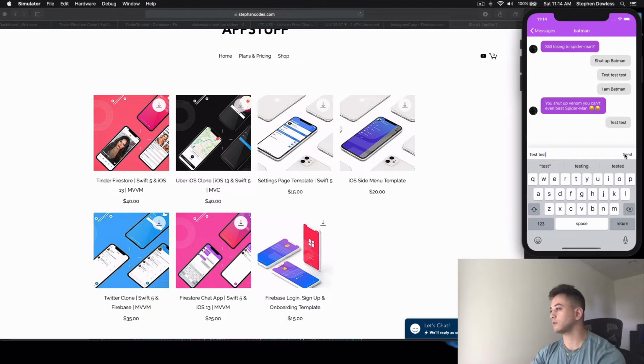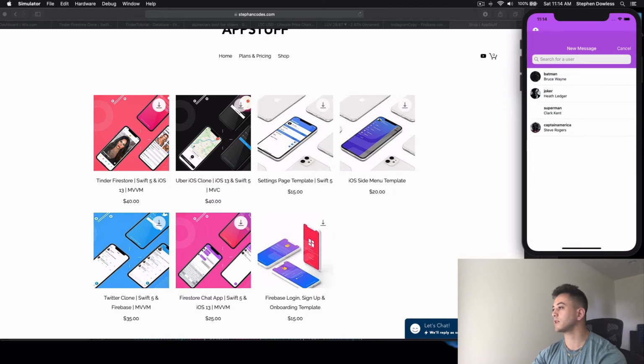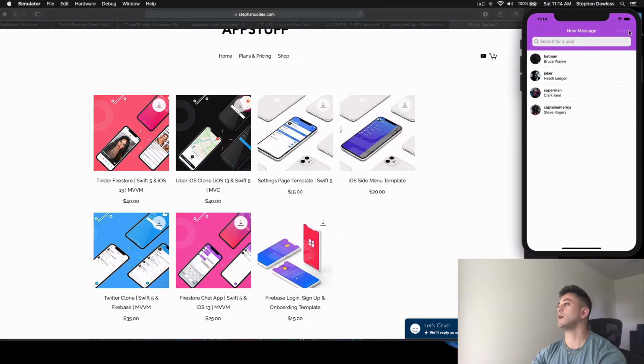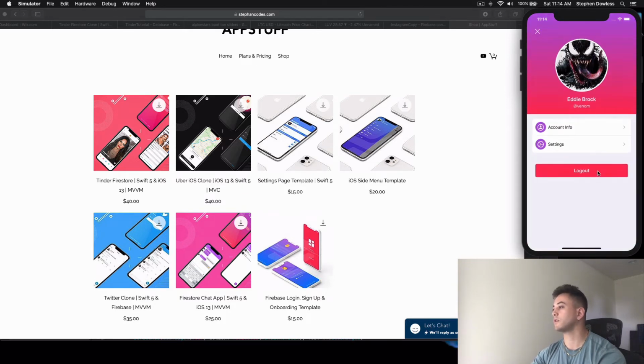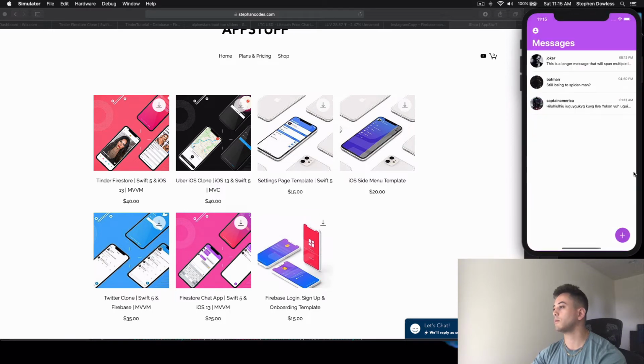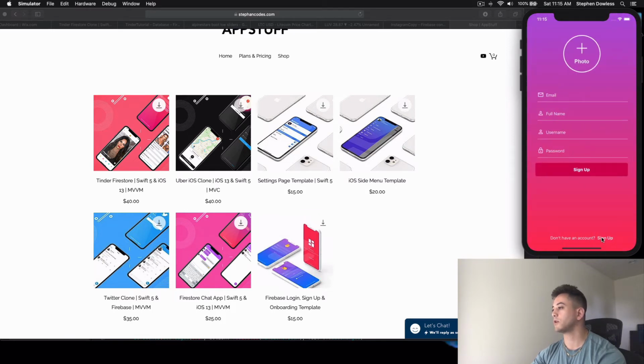Test, and I'll just hit send. It shows up almost immediately, which is awesome. And this is how you start a new message and all that good stuff. So this is what the login and logout page looks like. So it's pretty clean. And let's see, what else do we have?